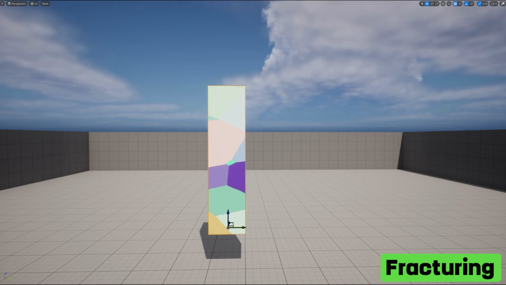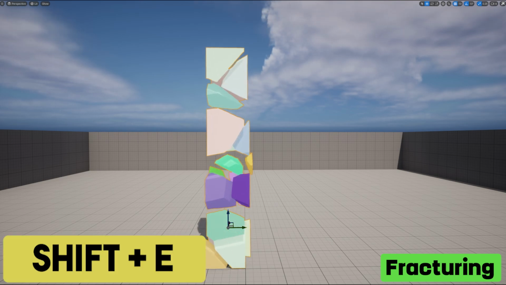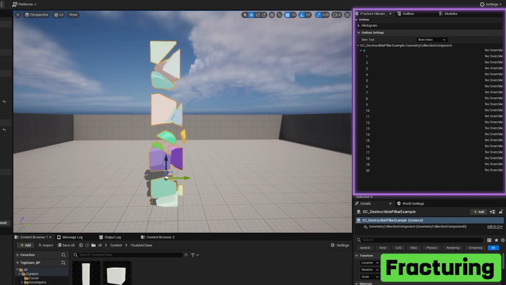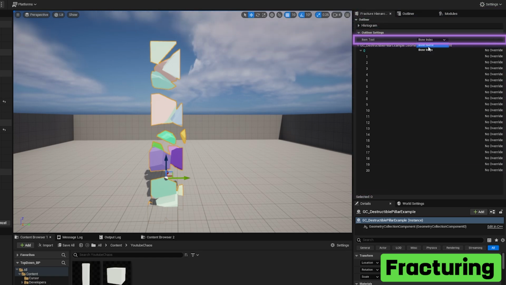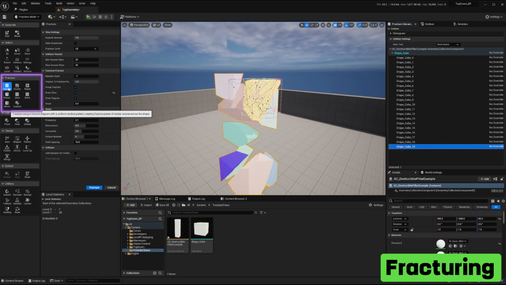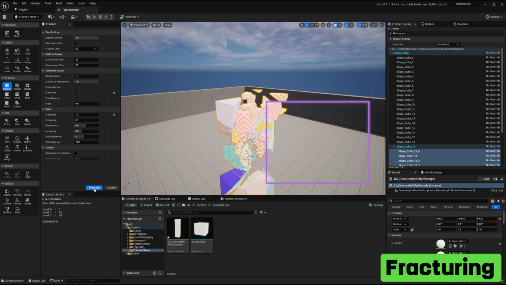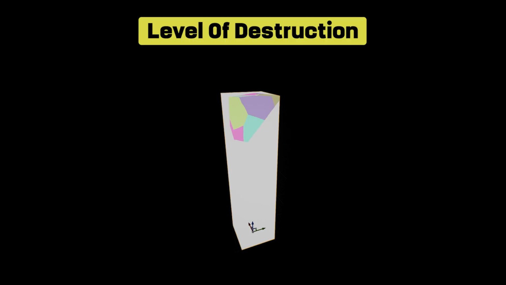To easily visualize our newly generated fractures, we can use the keybind Shift-E to increase their exploded view percentage, or Shift-Q to decrease it. You will also have noticed that this fracture hierarchy window has opened up. This is a useful tool for debugging and selecting specific parts of your fracture, allowing you to switch between bone index and name view. To fracture one of our regions even further, simply select it, choose the fracture type settings, and press fracture. As you can see, both visually and in the fracture hierarchy, our region has been fractured into another sub-region containing 20 more fractures. What this has done is create an additional level of destruction.